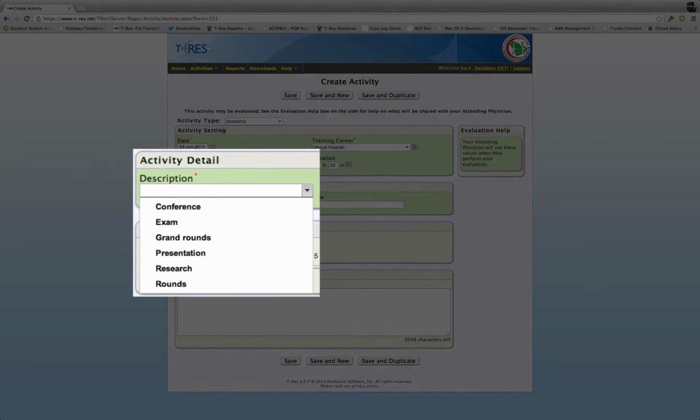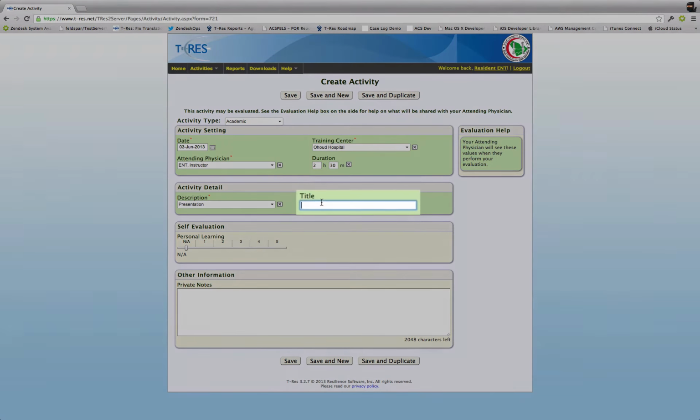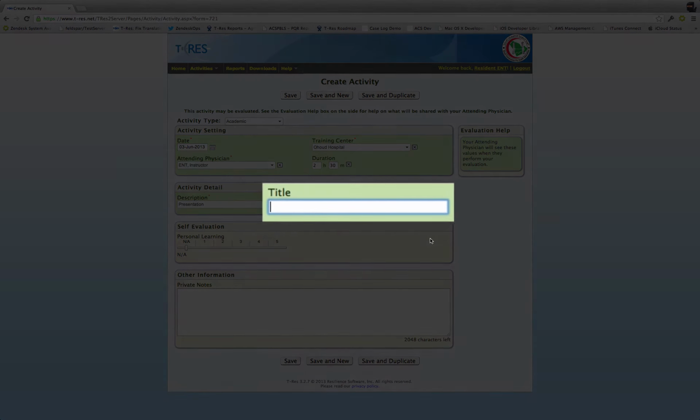And let's jump over to description. So for description, I see conference, exam, grand rounds, presentation, research, and rounds. Let's do a presentation. And in the title, I'm going to give this a good descriptive title. Let's say presentation to students and faculty.